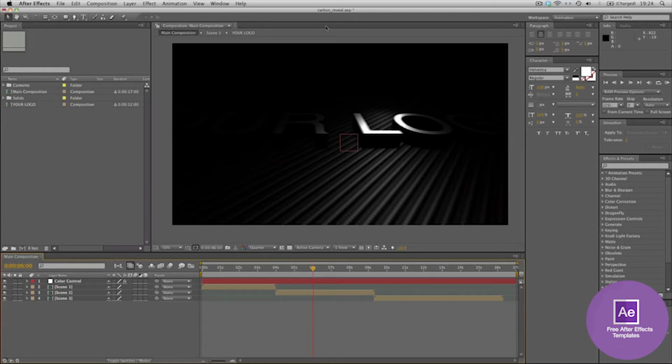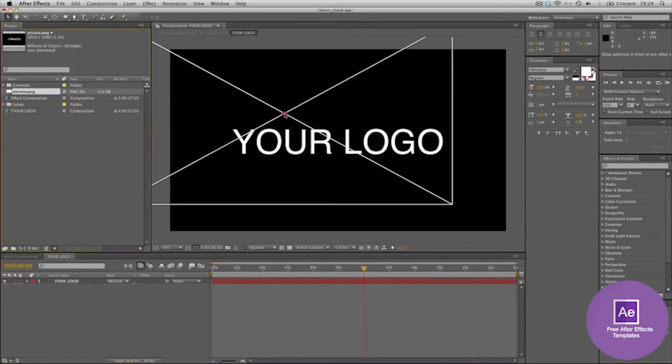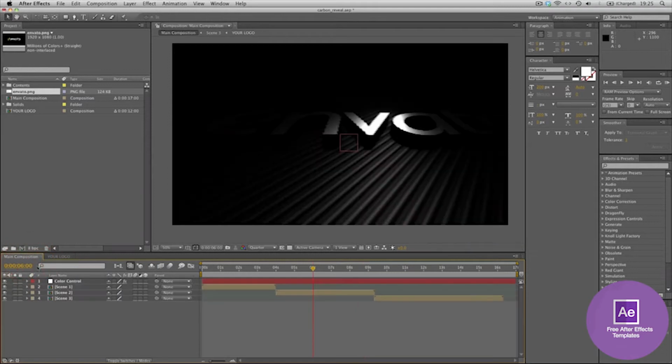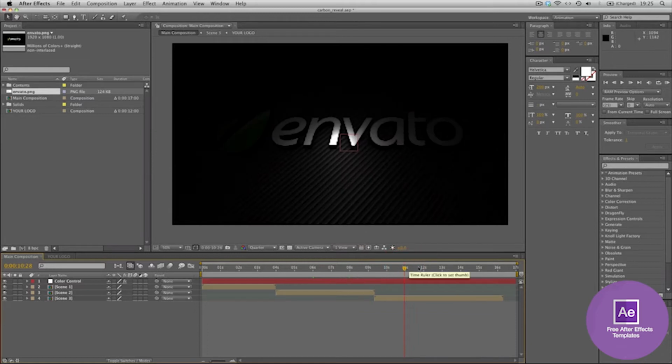So first up we're going to change the logo in this project, then change some of the colors here and take a look at the scenes. So to change your logo, just open up the Your Logo composition, and I'm going to import the Envato logo in here and just drag and drop it onto the composition here, and you can delete the Your Logo text layer.